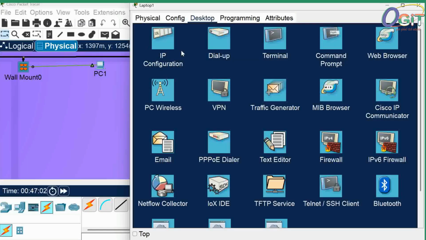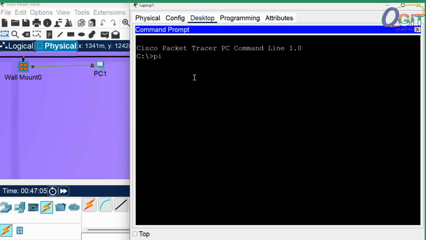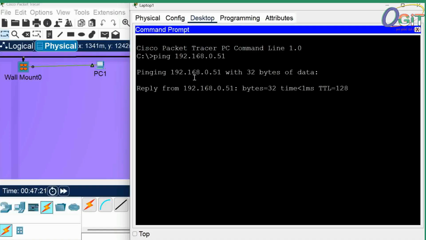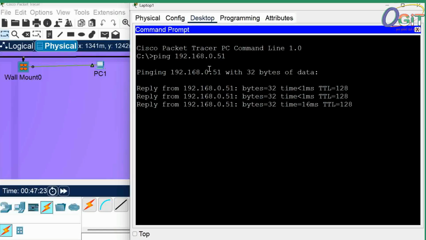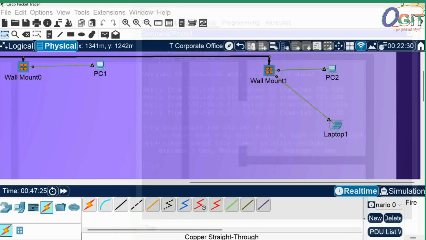So now let's confirm that the computers can communicate. Let's use this one to ping 192.168.0.51. So you can ping it. That's great. All the devices on the network are now communicating.